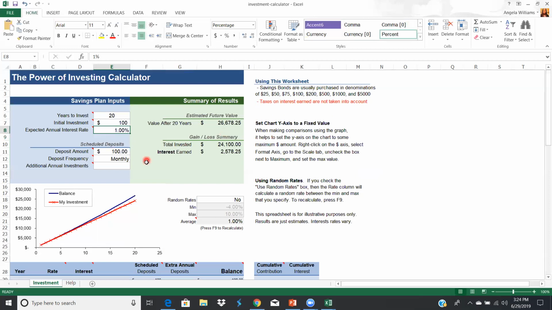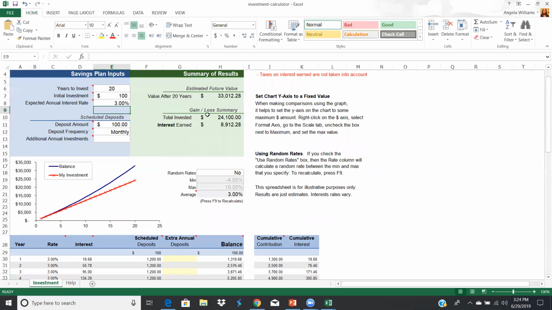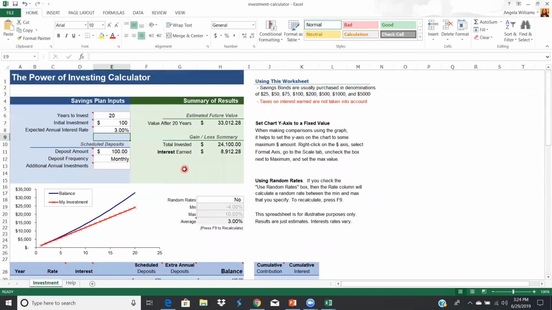But then people say, oh, well, I'm better. I'm not going to put my money in just a savings account. I know better than that. I'm finna get me a CD. Well, guess what? That CD is only paying about 3%. In 20 years, you got $33,000.